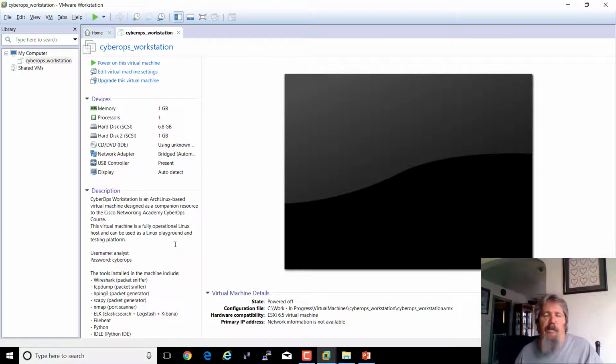If you're like me and you build a lot of these virtual machines, and sometimes you don't work with them for a while, you forget things. This is a real good idea. Some of the important stuff is Arch Linux, which I'm not as familiar with. I do mostly Ubuntu, Debian, CentOS. It gives you your username and password. It tells you what software is installed.